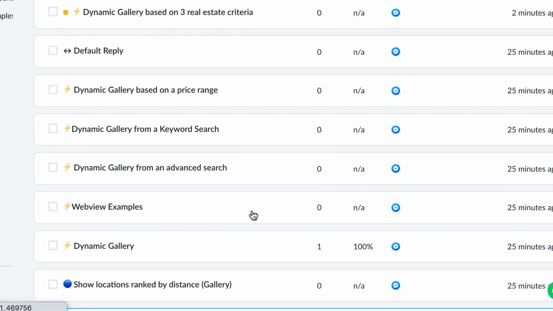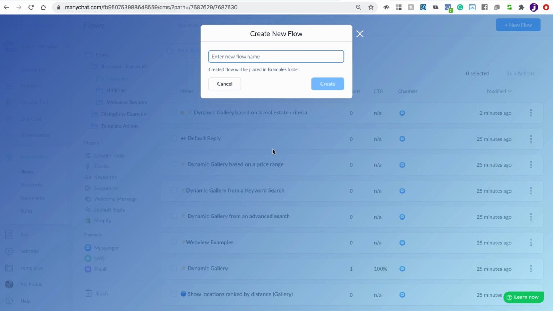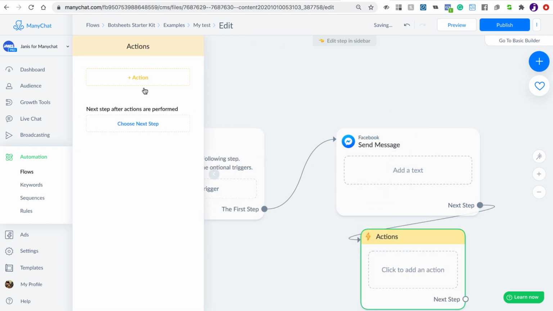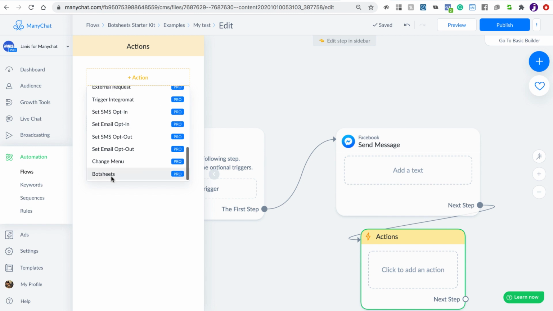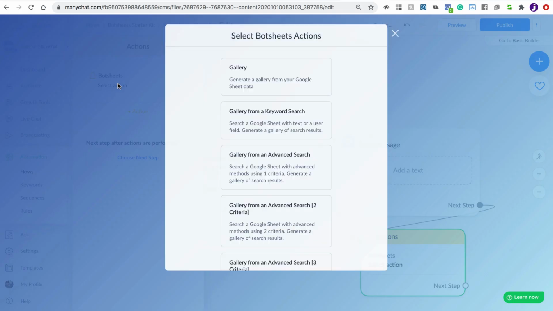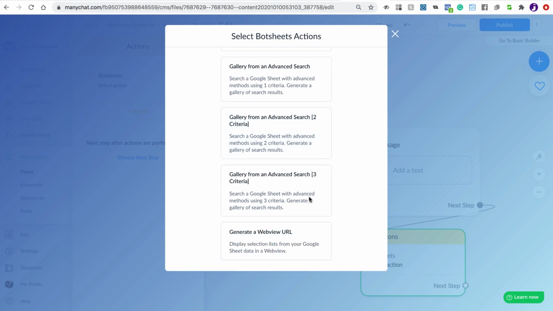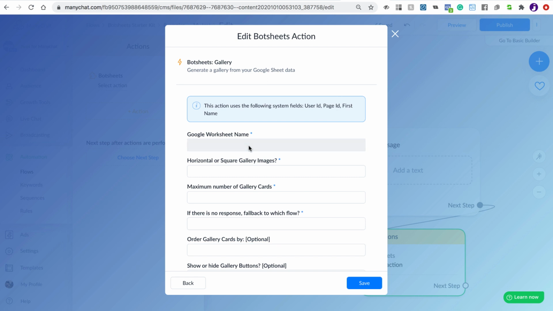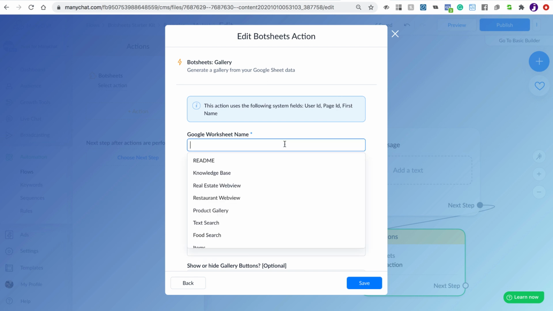And if you want to create a new flow, my test, you'll see here that I can, if I wanted to, let's say, add an action to this step, I could just select actions, then I'll click action here, and there's Botsheets. So I'll click that, and then you'll see all of the things that you can choose from. And if I want to create just a dynamic gallery, you'll see here that all of your worksheets will load. So these are all the worksheets in that Google Sheet that Botsheets is able to access.